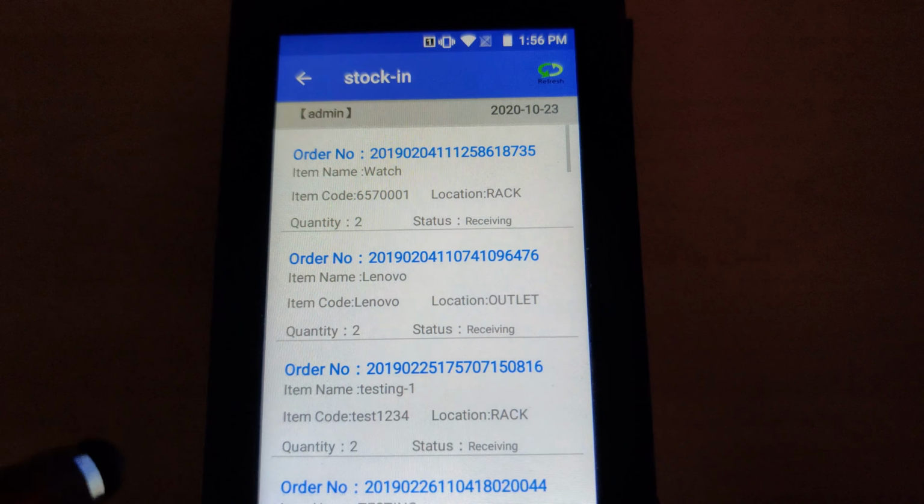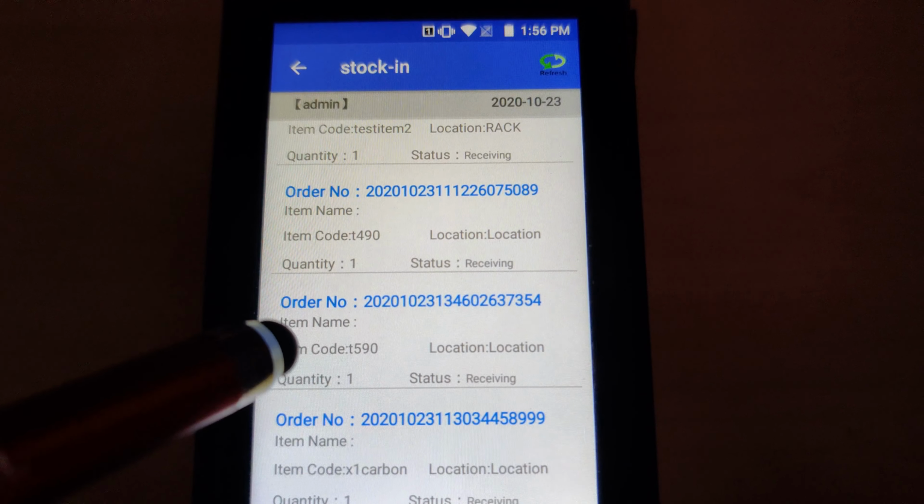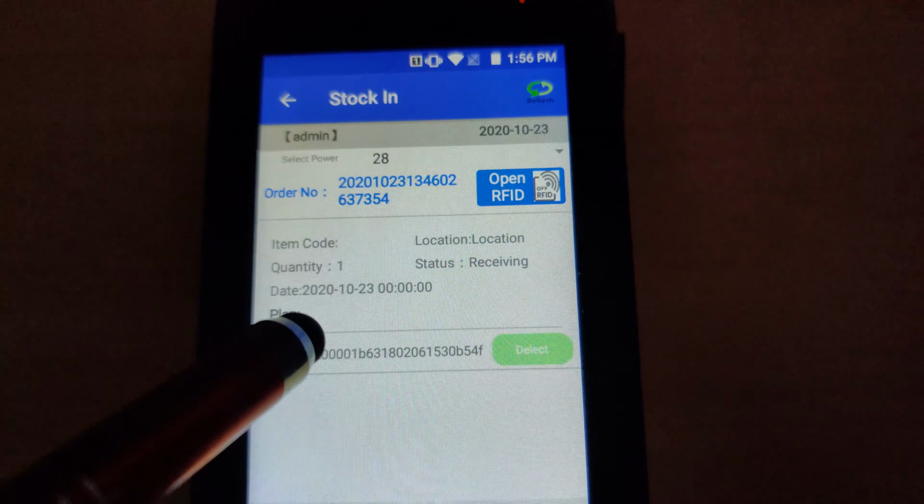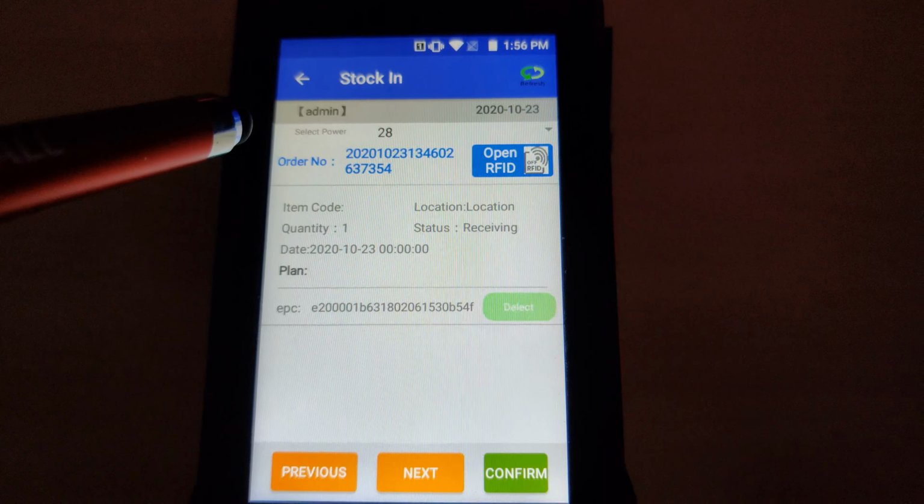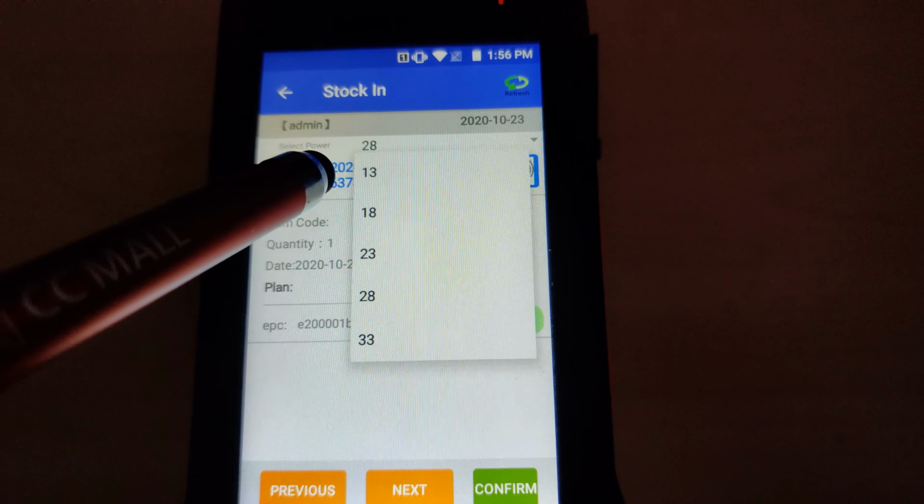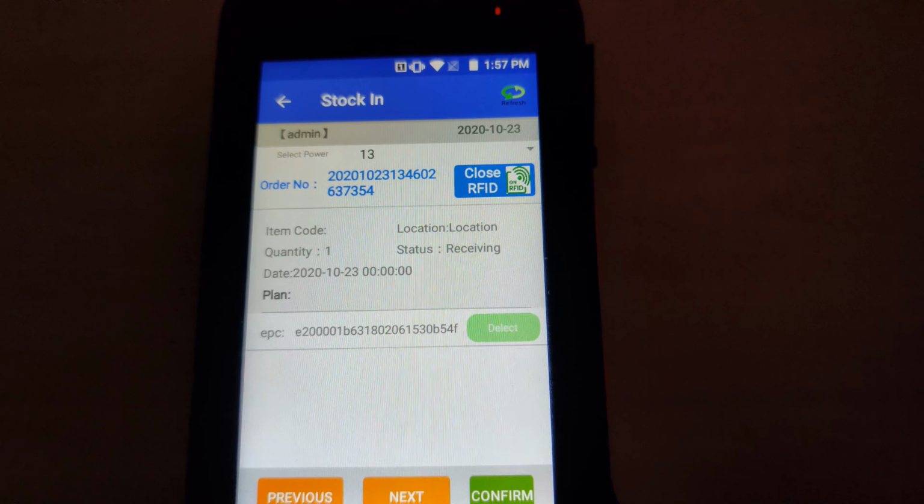To complete the Stock In, locate the item which you are stocking in. Adjust the RFID power according to your needs and then tap Open RFID. All you have to do now is to just wave the mobile computer to detect the RFID tag. If the correct tag has been detected, the following message should appear: the plan is matched, confirm to update the inventory.